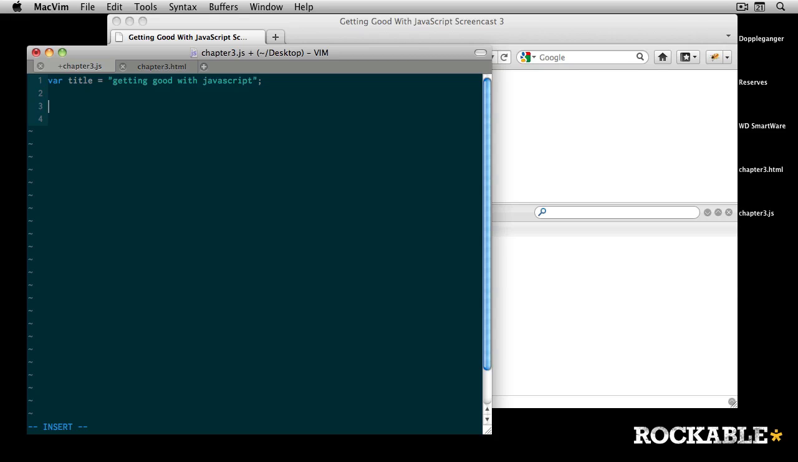How about slicing up a string? Well, there are 3 methods that you can use to slice up a string. The first one is slice. So let's say title.slice. What parameters do we pass to slice? The first parameter is going to be the starting index of where we slice, and the second parameter is going to be the ending index of where we slice.